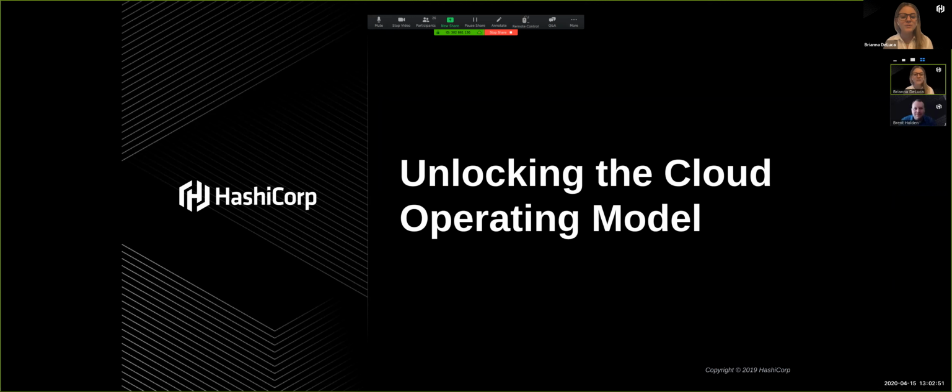Today, we have HashiCorp's Global Field CTO, Brent Holden, on, and he's going to discuss the implications of the cloud operating model and present solutions to teams to adopt this model across infrastructure provisioning, security, networking, and application delivery.